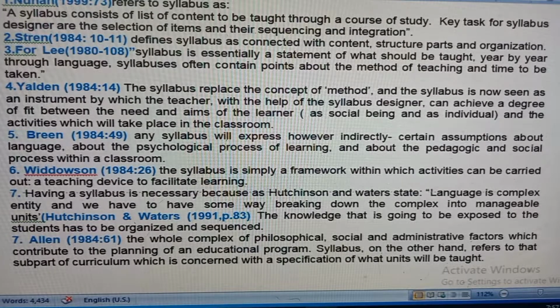Number 8. Allen, 1984, page 61. Curriculum is the whole complex of philosophical, social and administrative factors which contribute to the planning of an educational program. Syllabus, on the other hand, refers to that subpart of curriculum which is concerned with a specification of what units will be taught.